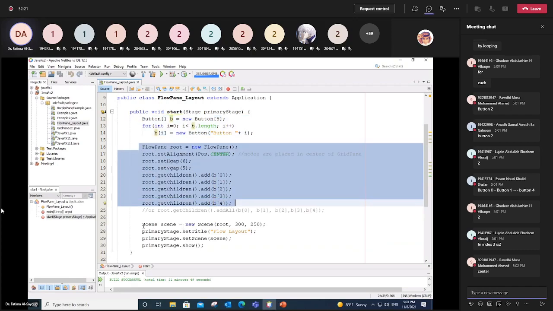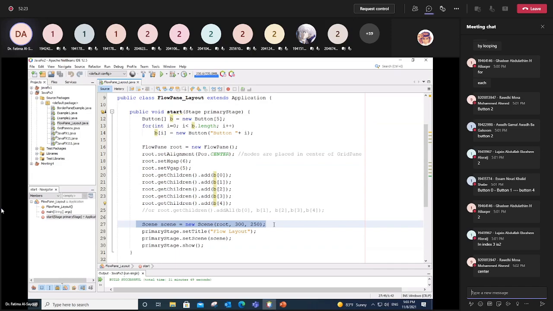Then we have to create the third one, a scene. What is the scene going to get? The pane is going to get the actors as an argument. Then the scene is going to get the root, which is the pane. After that, after creating a scene, the stage is going to get the scene. You see? So in the definition we start from the inside to the outside.